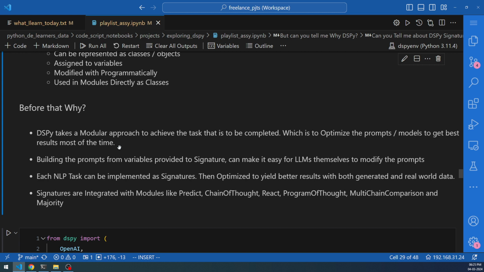are signatures in DSPy. DSPy takes a modular approach, and signatures are the building blocks of that modular approach. Signatures are used to create prompts using variables that we provide through the signatures. It is used for optimizing the prompts. It is used for actually getting the best results out of the models using the datasets that are going to be discussed later in the coming videos.